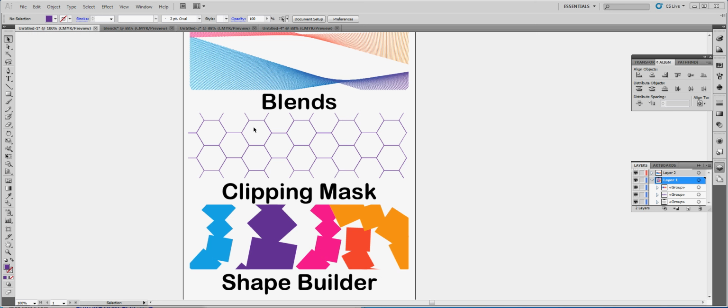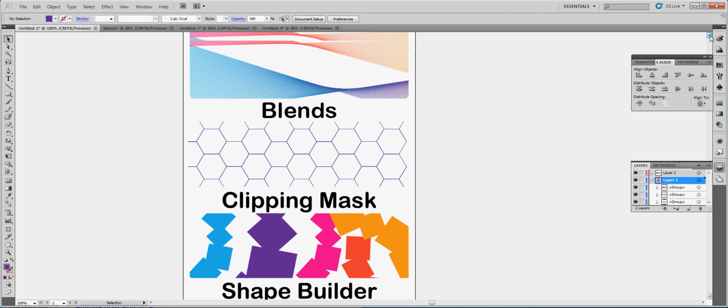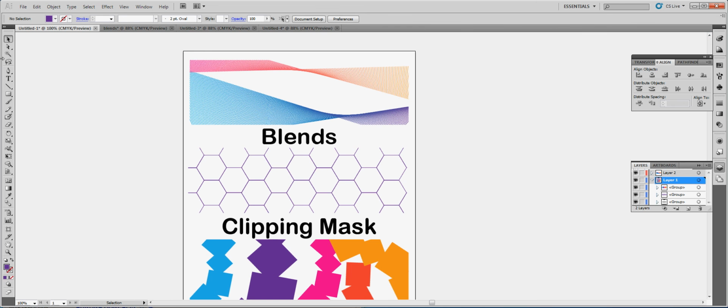Okay guys, so in this tutorial I'm going to be covering three things. The first one is the new Shapebuilder tool, which is shown as an example at the bottom. The next part is a clipping mask, and the other part is using blends.